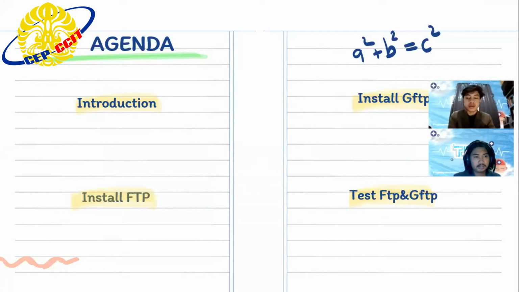Okay, next. Before we start, we go to the agenda. First is introduction to install FTP, third is install GFTP, and the last one is test the FTP and GFTP. Haris will present the introduction and FTP.